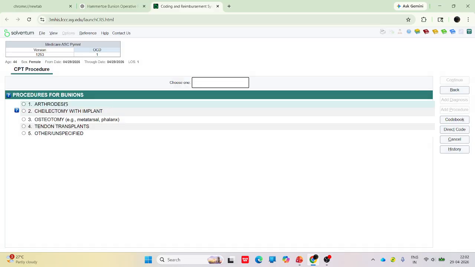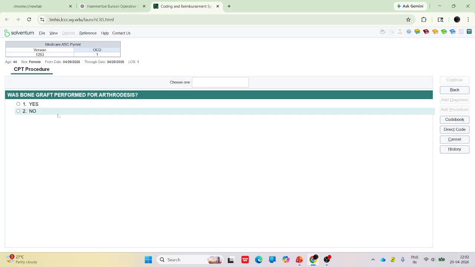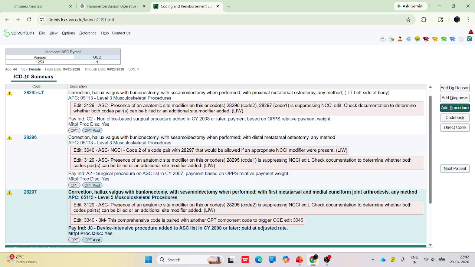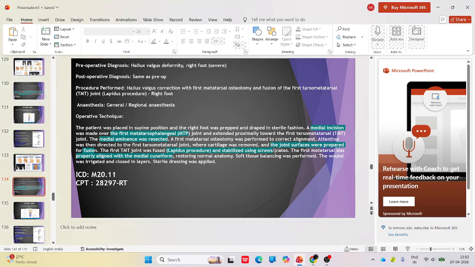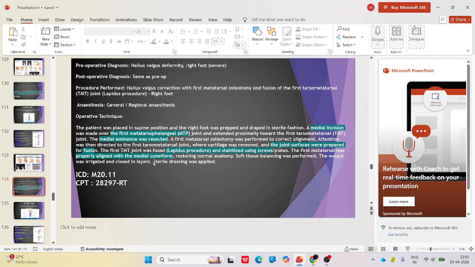Here is an arthrodesis. So simply, what is arthrodesis? Fusion of the joint. Arthrodesis with the medial cuneiform. Unilateral. No bone graft. So this one is 28297. So simply, this is the navigation for the hallux valgus correction, bunionectomy, arthrodesis. That is 28297 modifier RT. Next we will see the 28298.